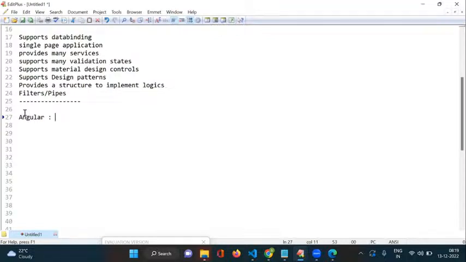Who implemented Angular? I already told you, initially Misko Hevery, one of the employees of Google Corporation. In 2010 he released the basic version, that is 1.0, and he implemented this Angular in the year 2010. Is it clear? Later they added more features and released other versions like 1.1, 1.2, 1.3, like that.